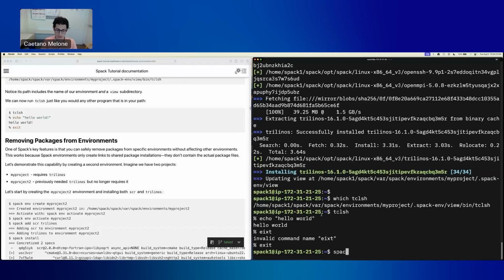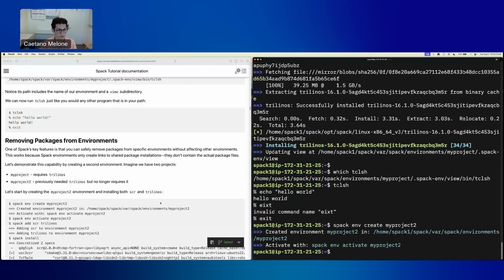So let's run spack env create my project 2. And then we will activate the environment by running spack env activate my project 2.